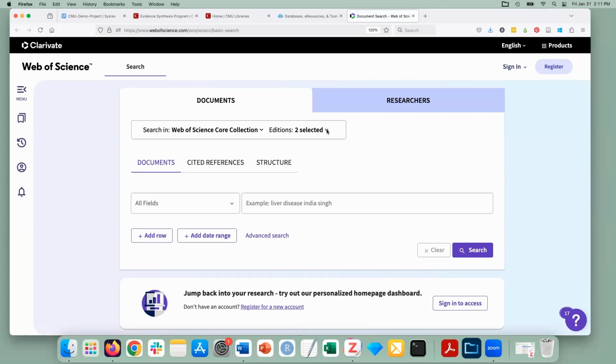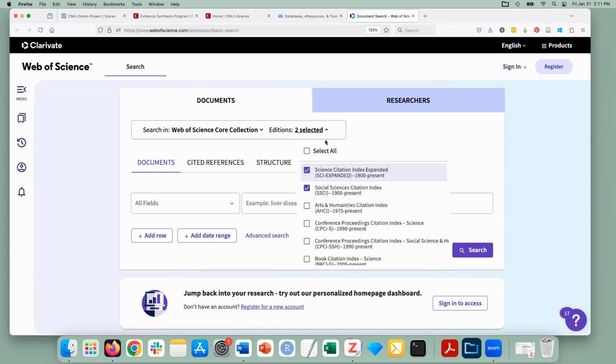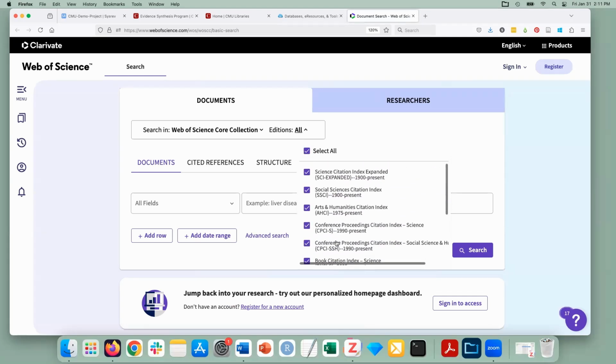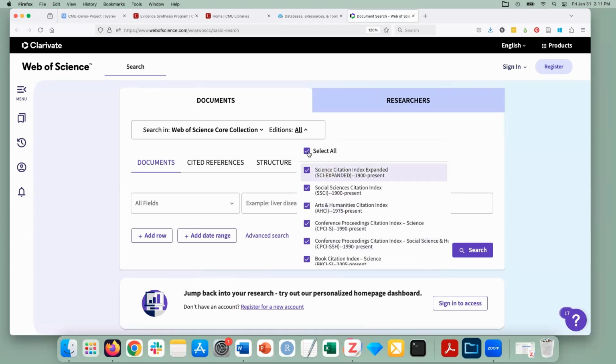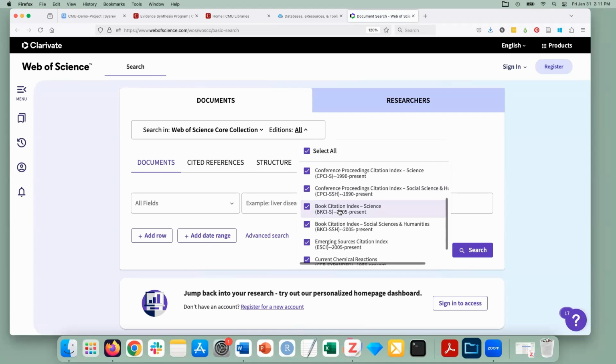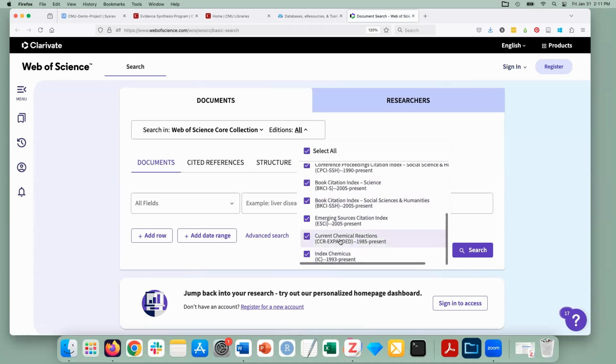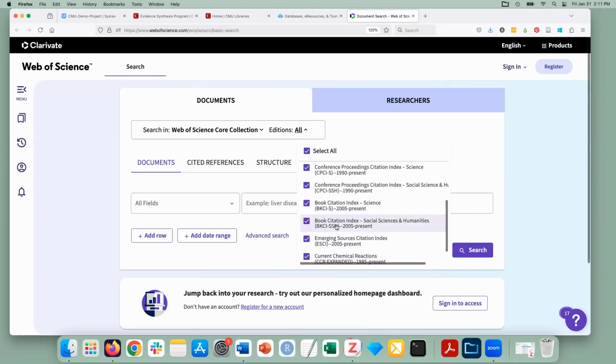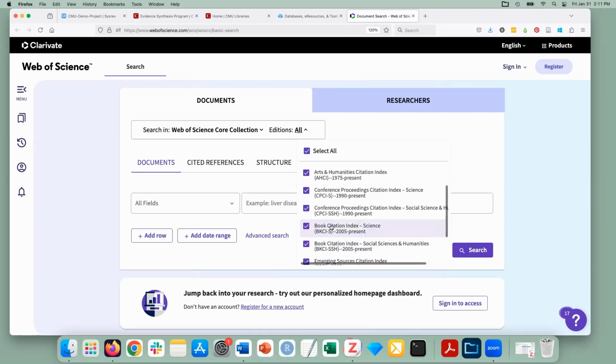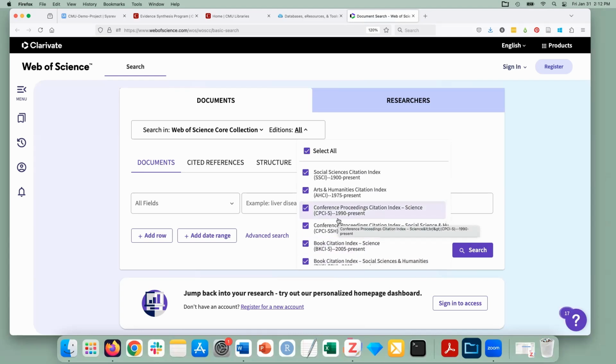And often when you click on that link from the website, this will automatically default to selecting all of the sub-databases in Web of Science. And as you can see, there's some databases here, for example, Current Chemical Reactions, that really aren't relevant to the review that I'm doing. Also, in this case, there's the Book Citation Index, and maybe for some reason I'm not interested in finding articles from books or maybe even conference proceedings.